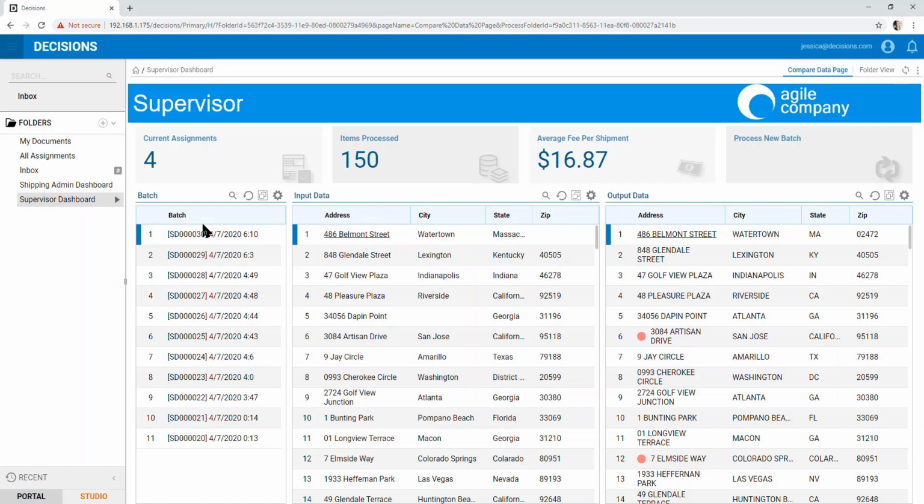But what you'll see on the dashboard is, I'll explain some of the KPIs. So here we have current assignments. So this is just letting our supervisor know how many assignments or how many manual data entries or manual data reviews are going to be required before this particular batch is ready to be sent to its next location or to be processed by the next part in your process. And this KPI will actually update and change and show you the current assignments for each individual run. So if I change my batch, you'll notice that KPI is going to update and change.